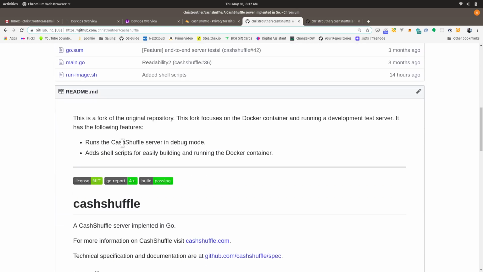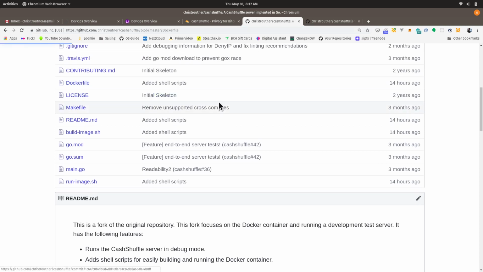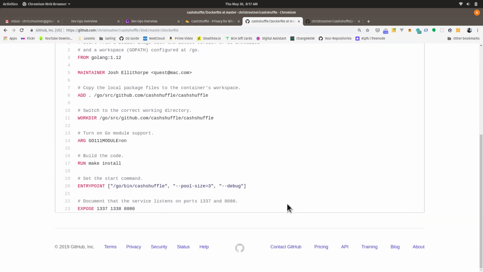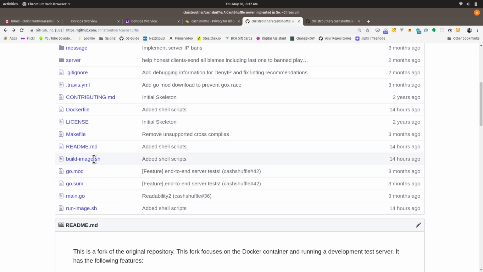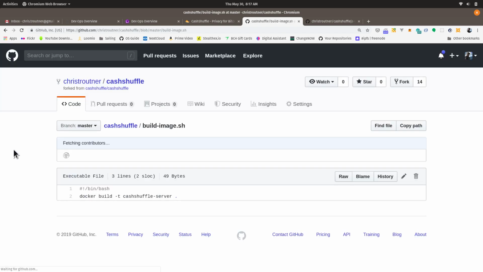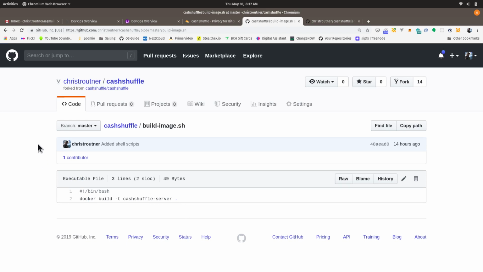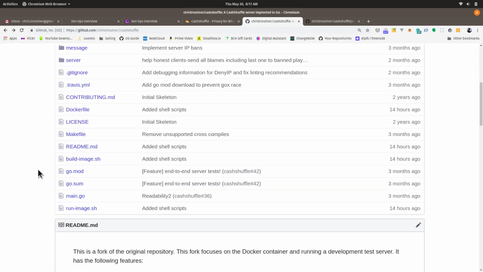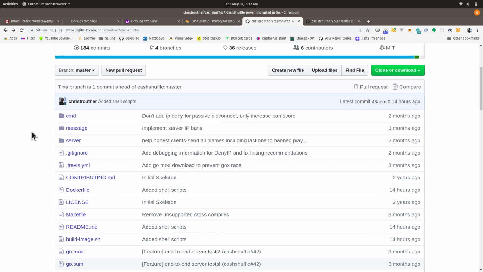What I did is I edited the Dockerfile, the very last line. Right here, I added this part, which starts the server with a pool size of 3 and sets it in debug mode, which just means it's noisier and writes stuff to the console, which as a developer you're going to want to see. I also added this build shell script and this run shell script. Docker syntax can be pretty archaic, so by putting them into a shell script, it just makes it easier. I want to build it, so I run the build script, or I want to run it, so I run the run script. I don't have to remember all the little idiosyncrasies of the Docker syntax. Those are the only differences that I've made.